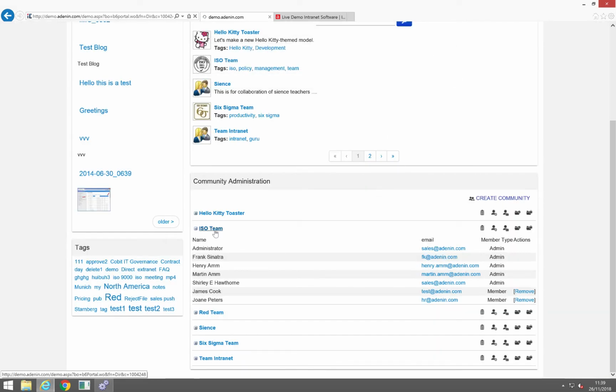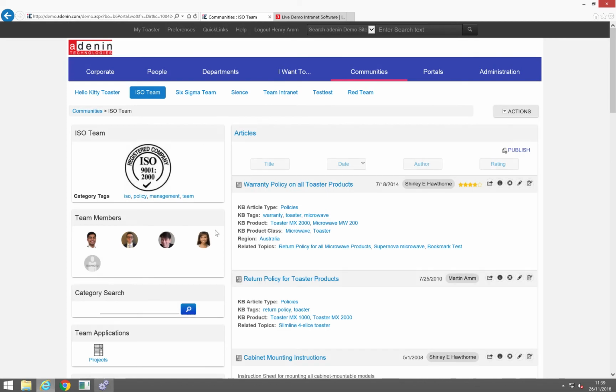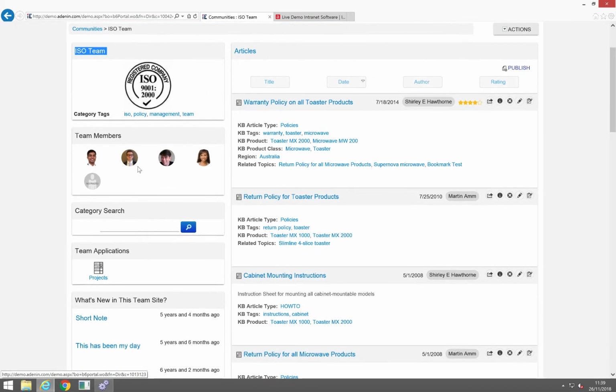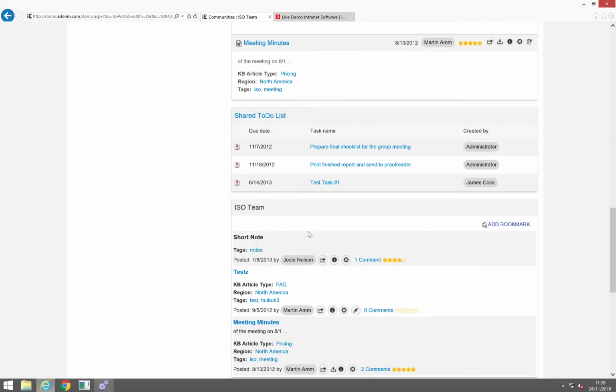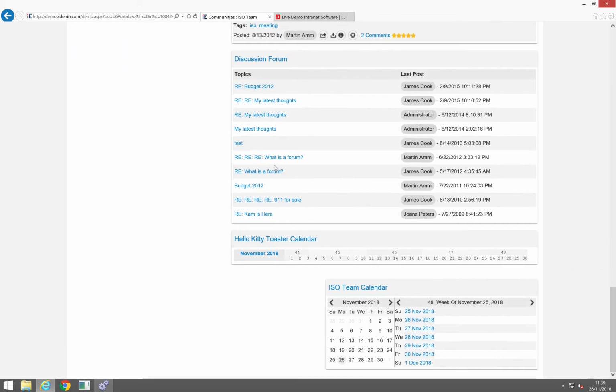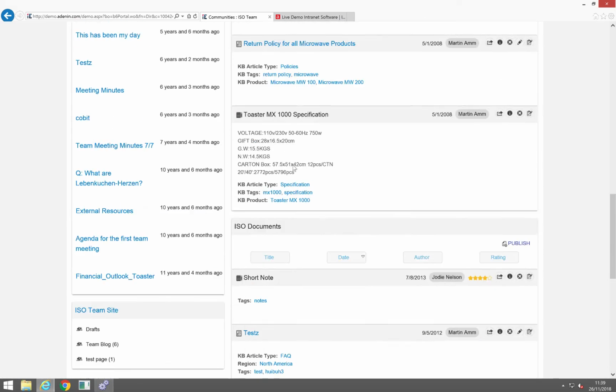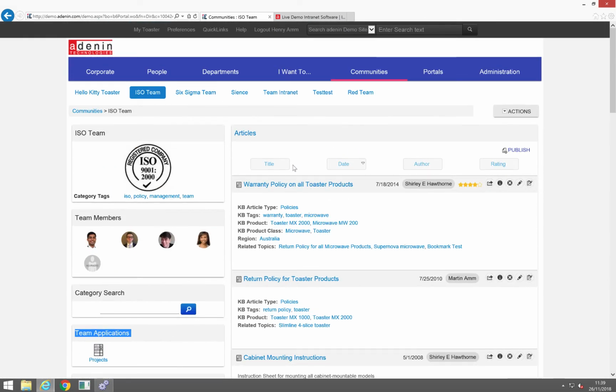Now, communities are built again with these so-called portlets. So in general, we have all portlets available also within communities, plus a few more because they're all about collaboration. We have portlets specifically for communities, like a logo portlet, team members, team applications. Then we have a shared to-do list, a shared discussion forum, and so on. So anything you would expect from a space where people come together to collaborate.